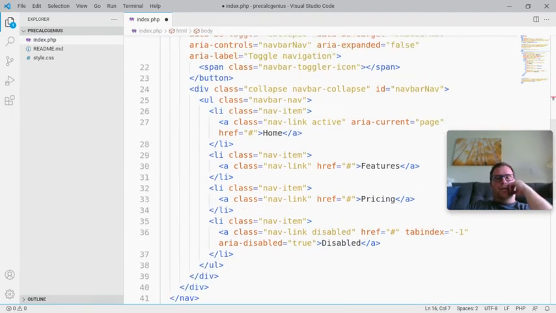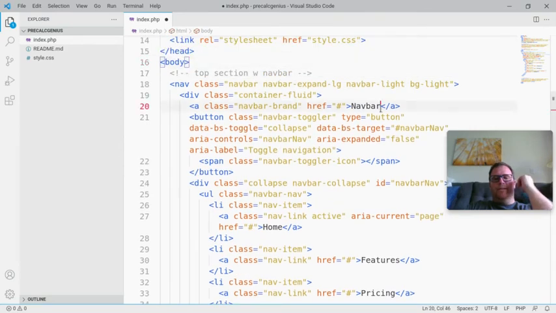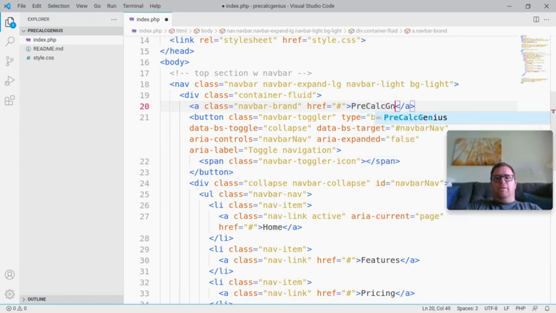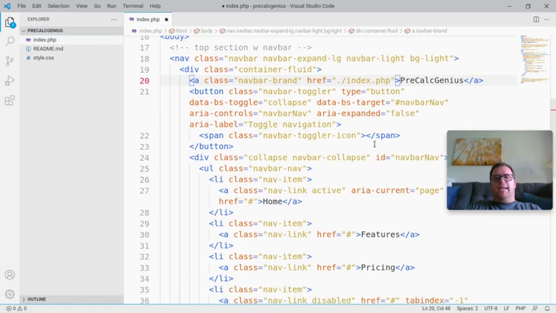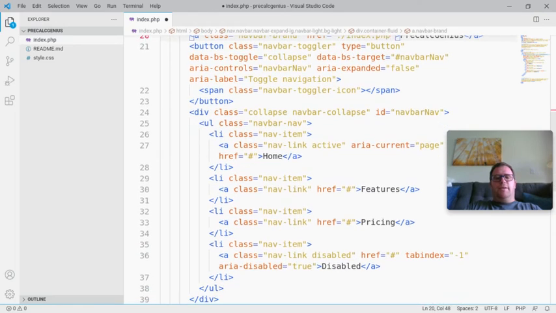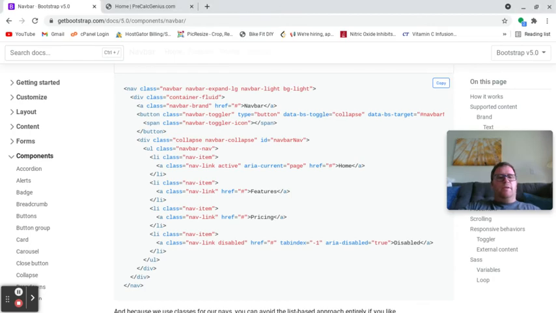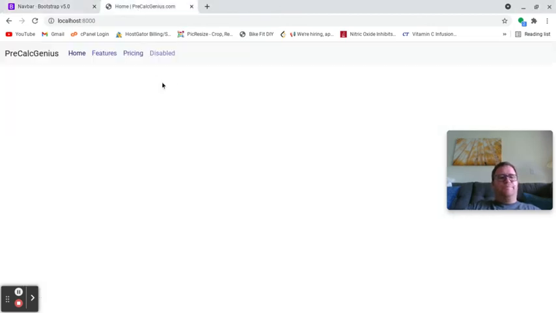All right, so we've got our navbar here. Now, the name of the site is going to be PreCalcGenius, so we want that to be PreCalcGenius. And I just want that to go to index.php. So we want to go to that. And then down here, so let me show you what this looks like so far. Let's go up here and refresh. Okay, so we got this menu here, and I want this stuff to move over to here, and I want to bring it in a little bit.